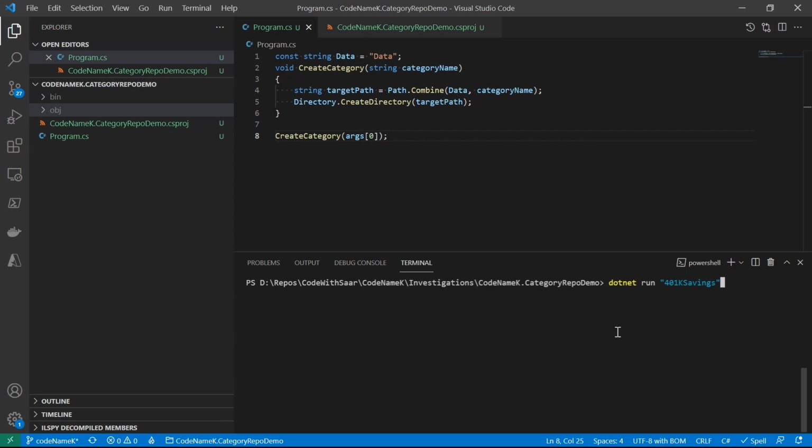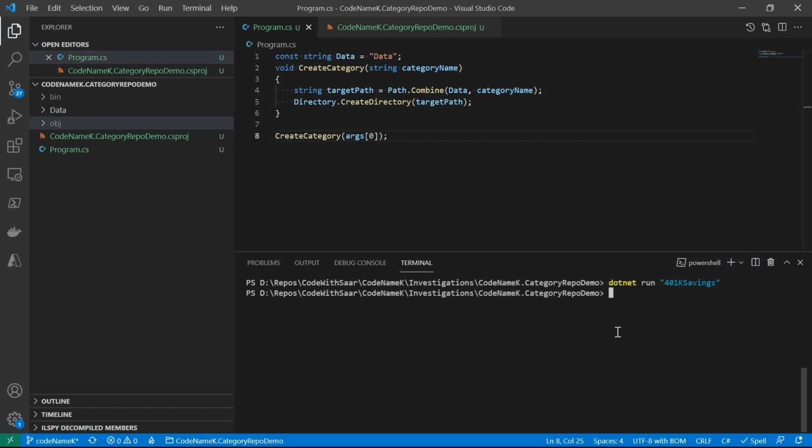I'm going to run dotnet run, then a category name, 1K savings. As you can see, it creates a folder named 1K savings under the base of data. It runs as expected. There's no problem, right?